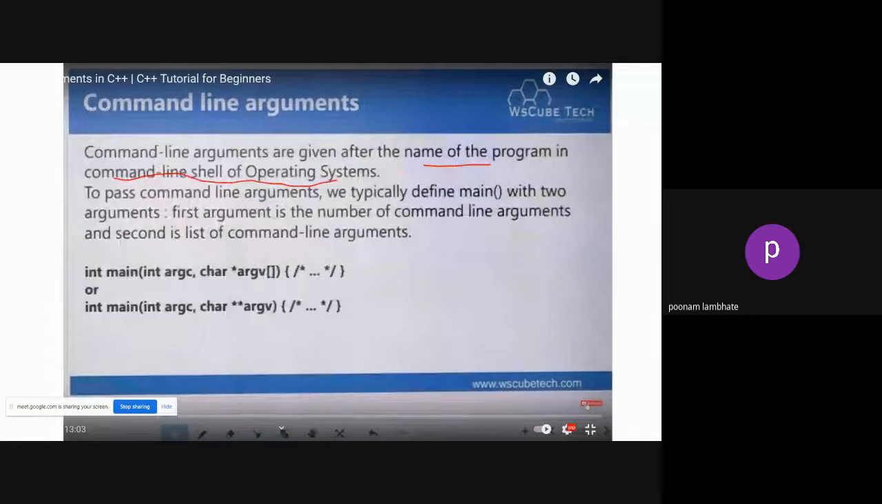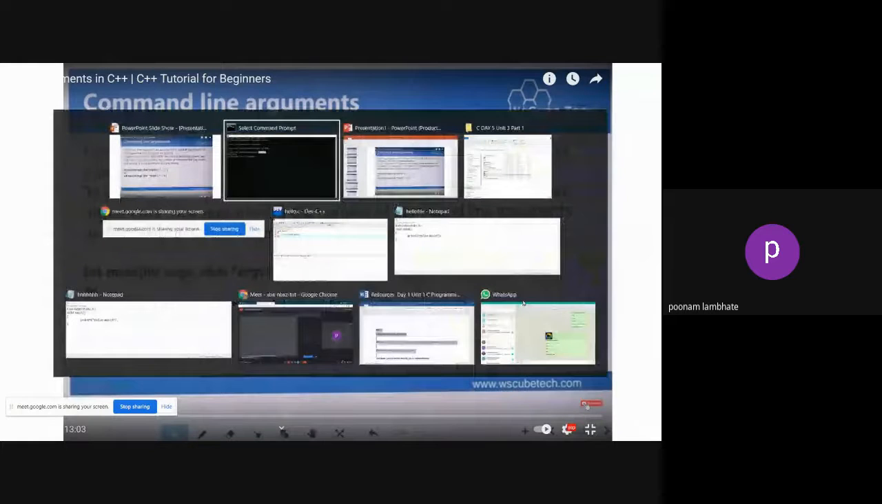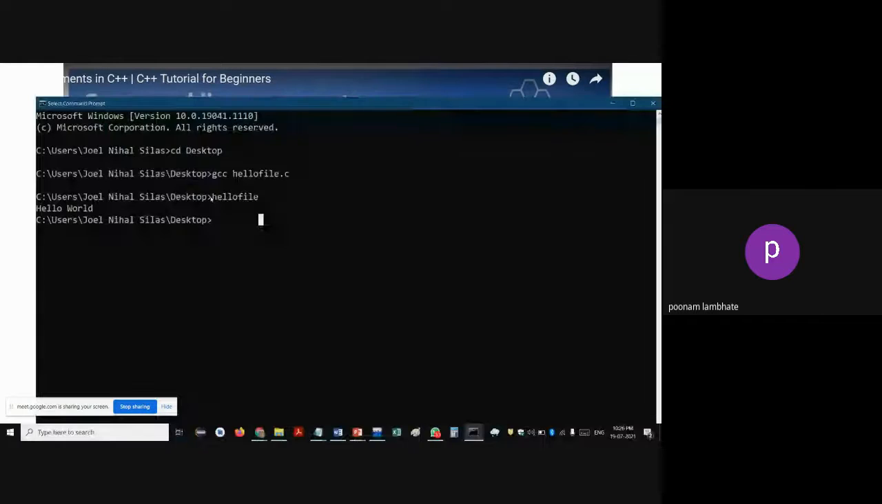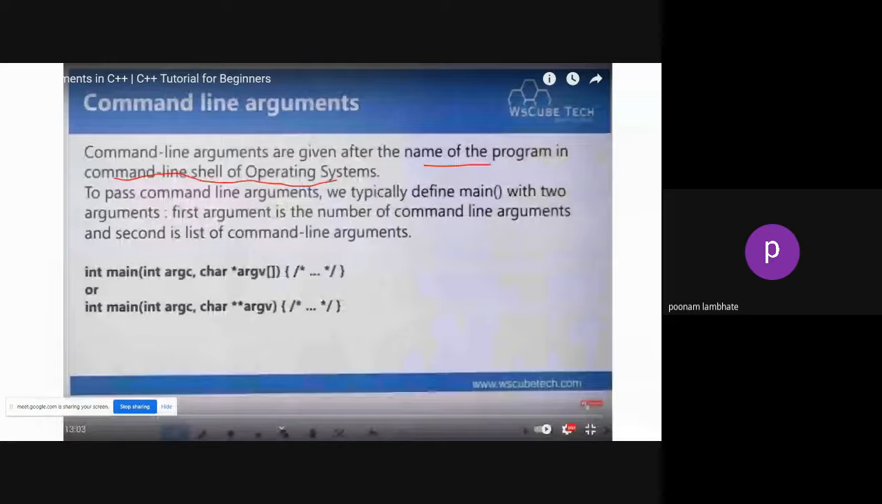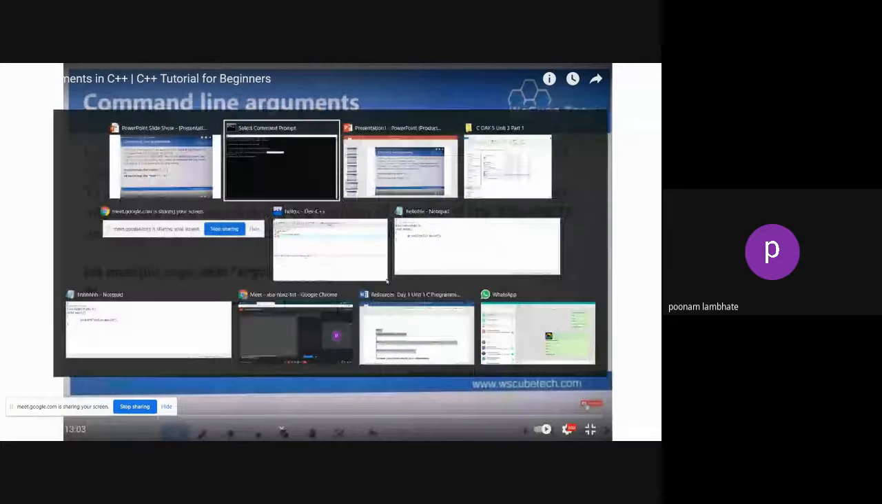So these command line arguments must be given after the name of your program. Here, what was the name of the program? Hello file. To execute the program, I was writing hello file. So after this hello file, you must write the different command line arguments. Okay. So now where can these command line arguments be used in your program?